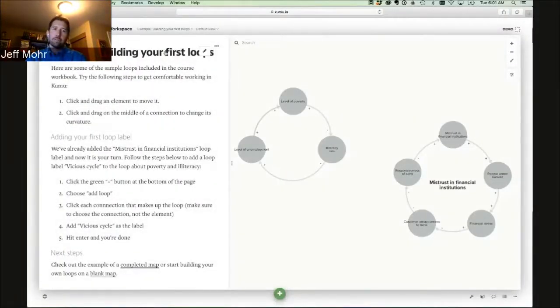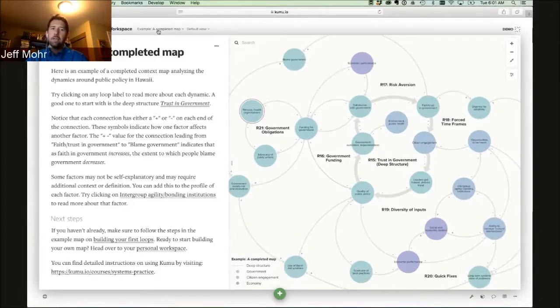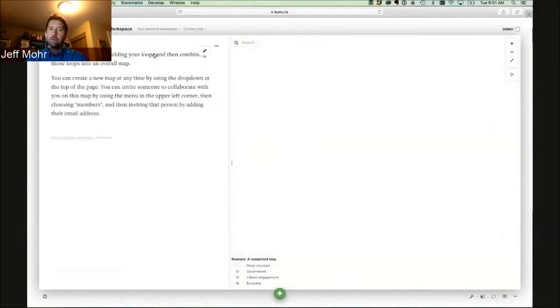So for example, on this left side, we include some instructions for how to actually build out your first loop. There is some content already in Kumu, so you're not just landing on a purely blank screen like you normally would if you were starting a new project. You'll see up here, there's a couple drop downs to switch between different maps within this project. So I can click on a completed map, so you can actually see an example of what a fully built out systems map might look like in Kumu. And then if I click this again, I can come down to your personal workspace.